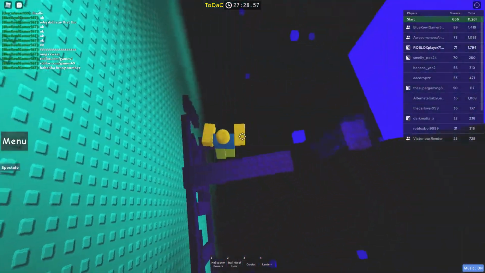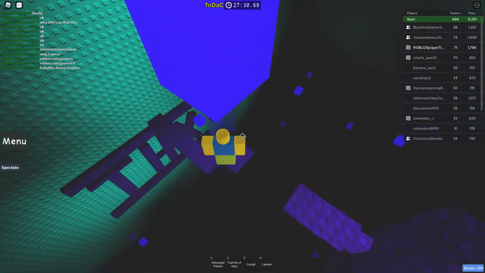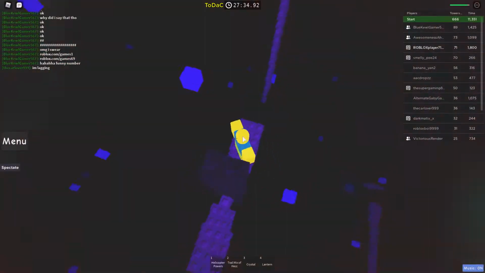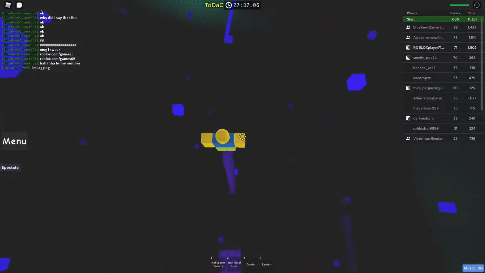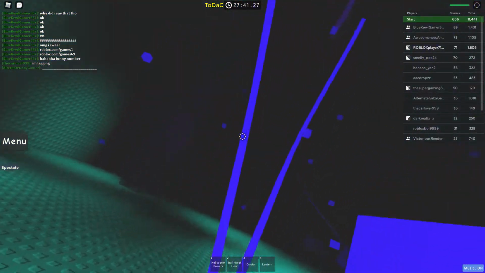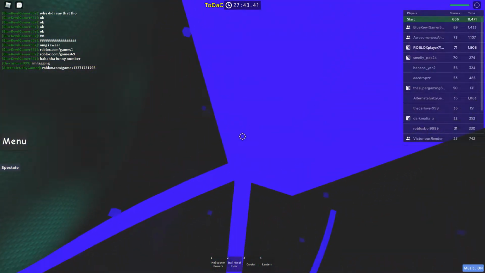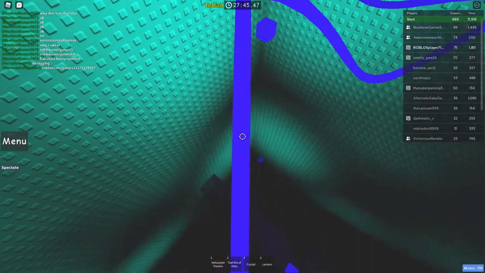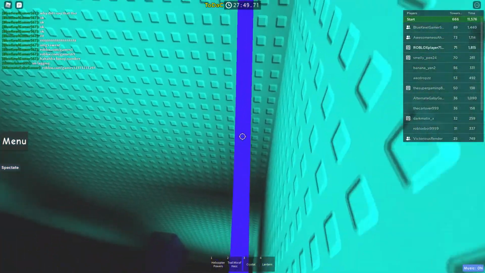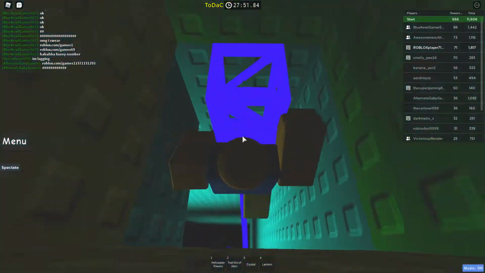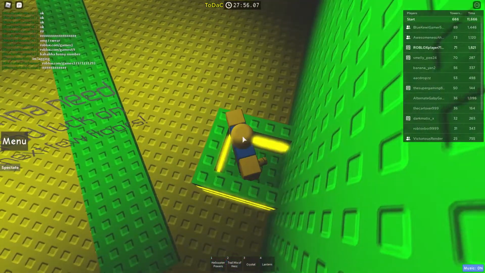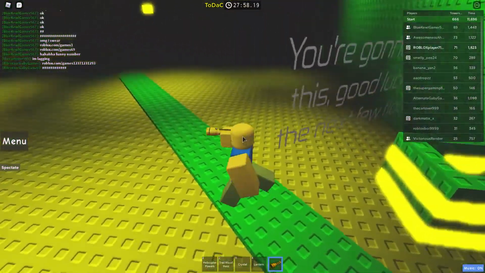I think the 10th floor is a 3-stud stickout, which is a bit like, why is there an 8-stud wraparound in the challenging tower? I mean, it's not even high challenging, it's literally low challenging, the lowest possible thing that's challenging. It's all the way at the bottom of the challenging difficulty. But hey, floor 7. You're gonna need this, good luck on the next few floors.